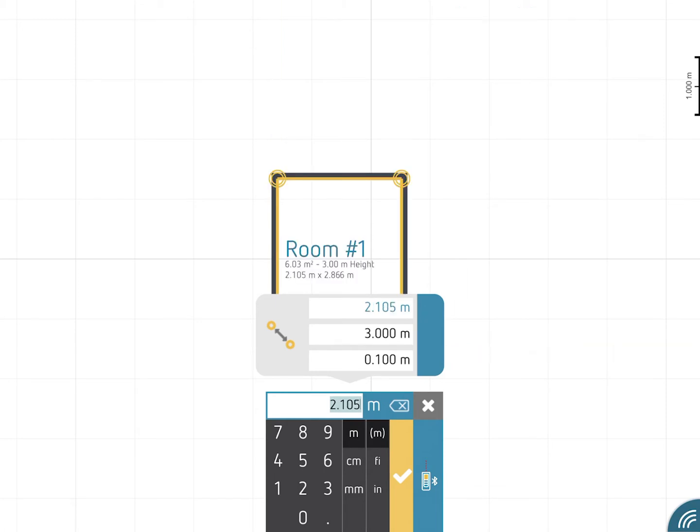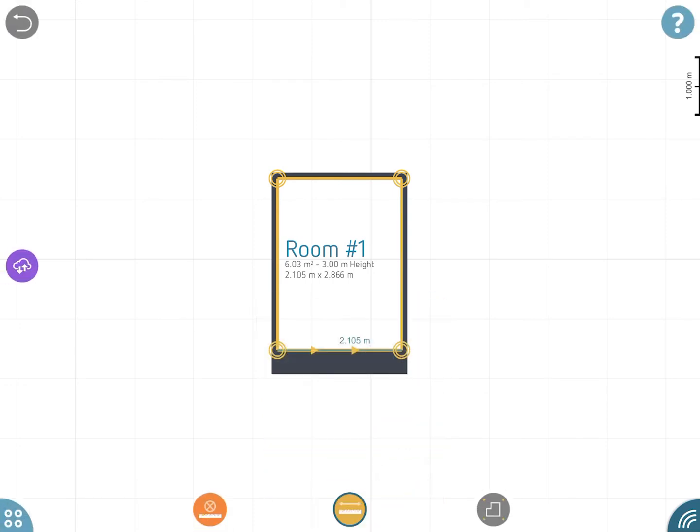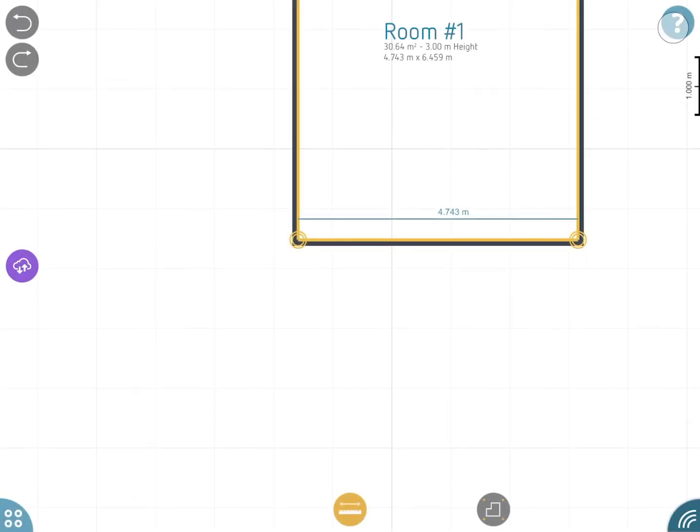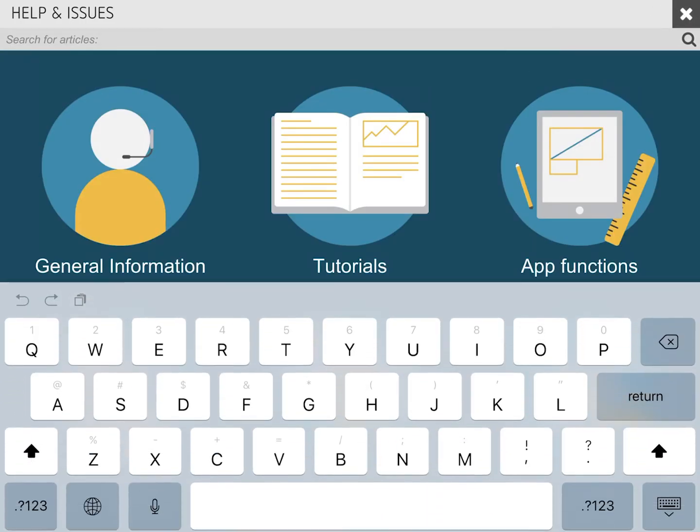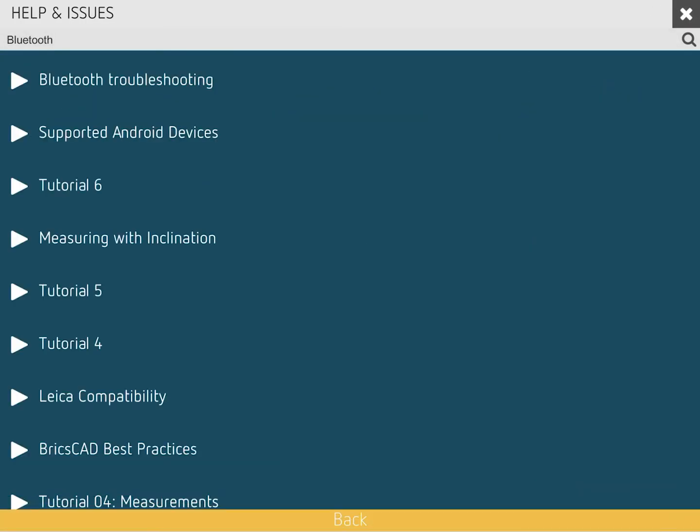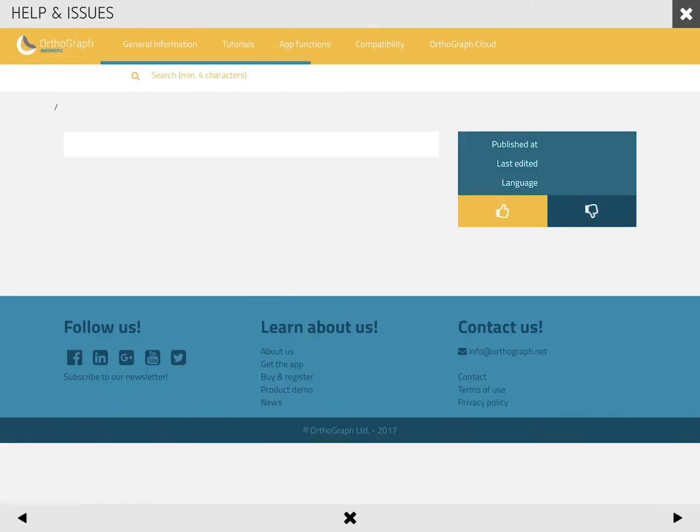This works for all three properties of a wall and can also be used on the property pages of walls, rooms, and objects. A list of compatible devices can be found in our knowledge base. In case you're experiencing problems, search our knowledge base for Bluetooth troubleshooting for a guide to solving common issues.